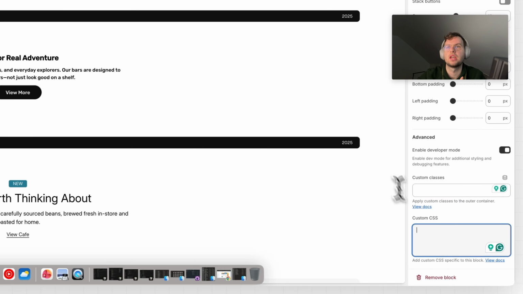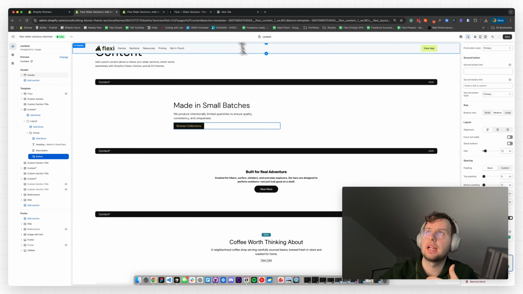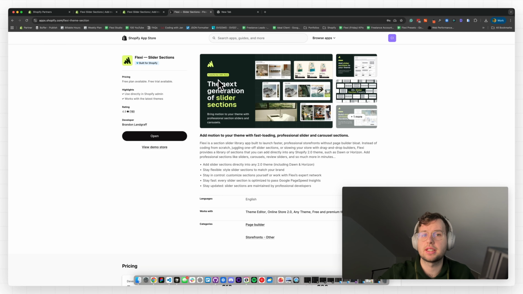Now, you may be wondering, how can you add this section to your theme? Well, it actually comes from this app here called Flexi. And again, full transparency, this is an app I developed myself, and I developed it because I was consistently working on client sites for Shopify Plus clients, and I needed a faster way to add in sections that not only looked great, but were also really coded well into themes.